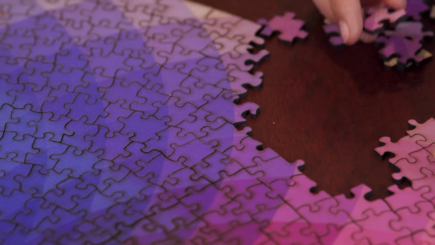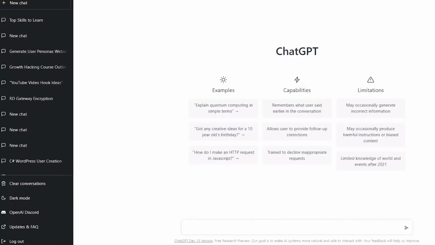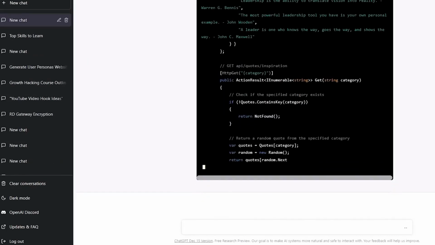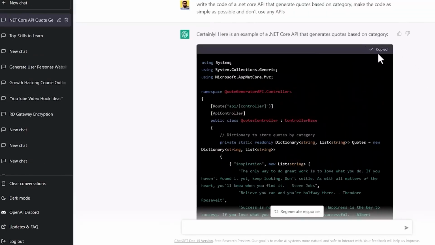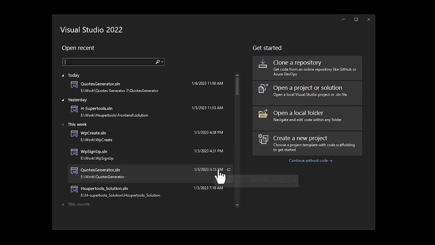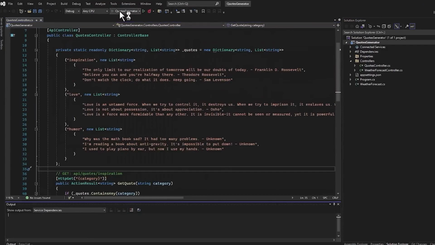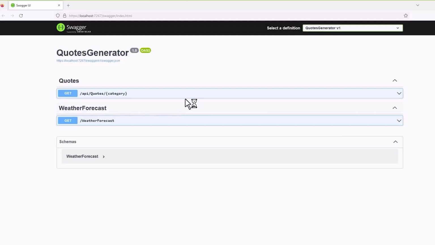Let's create one in seconds with ChatGPT. Let's open ChatGPT and test creating an API that generates code so anyone can use it in their own applications. So here is the code. Let's copy it. Just open Visual Studio, create a controller, paste the code, and here we are. Let's run it. And the API is up in less than 1 minute.